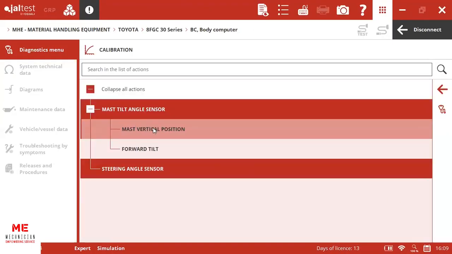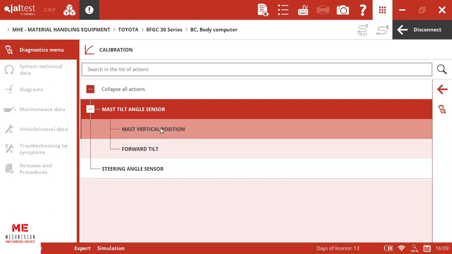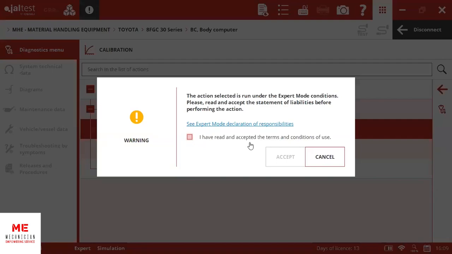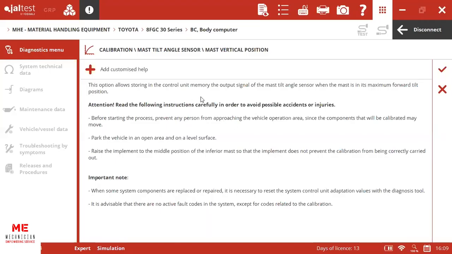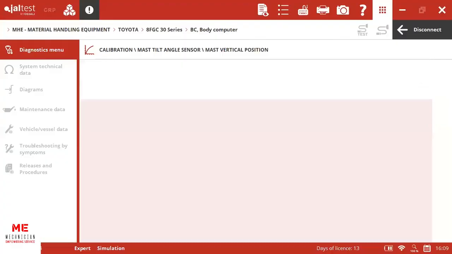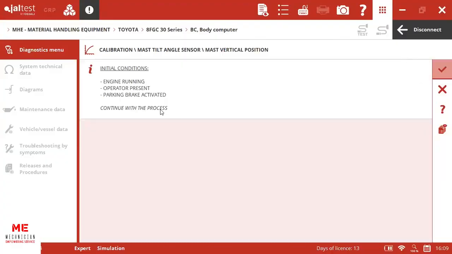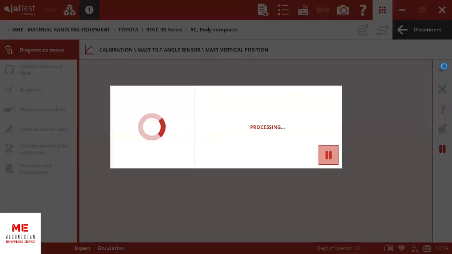Calibration, right? For example, calibrating the mast vertical position or the steering angle sensor. These are just going to be special system functions. So it's going to tell you when the sensitive mast is in the maximum forward tilt. Follow the instructions. Initial conditions, again, right? Here are my initial conditions.